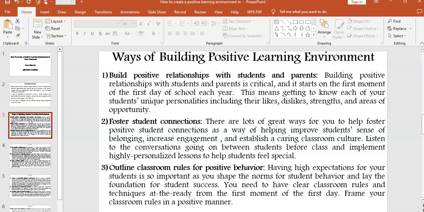Number three, outline classroom rules for positive behavior. How can that be done? Having high expectations for your students is so important as you shape the norms for students' behavior and lay the foundations for students' success. So, as a teacher, you need to have clear classroom rules and techniques at the ready from the first moment of the first day in school.